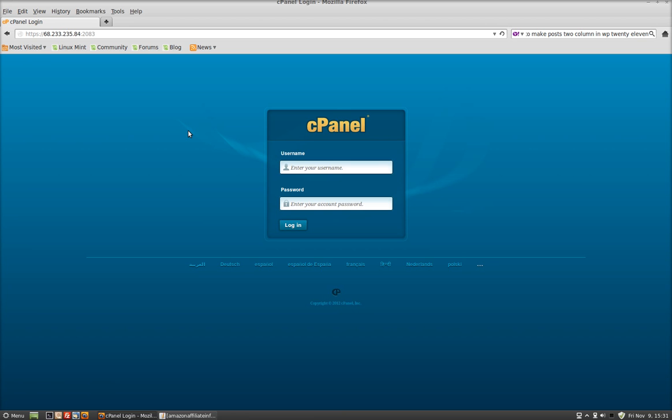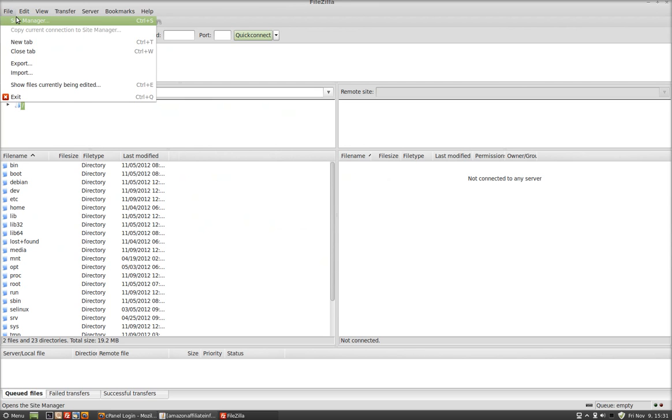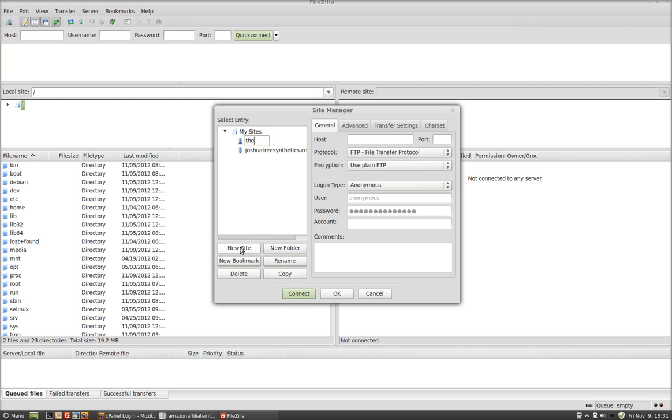First thing you need is your username and password for cPanel, which you will get when you register either your shared hosting plan or your dedicated server. Then you're going to open up FileZilla, go to File, Site Manager, New Site, and enter your domain. Mine is the-wordpress-warrior.com. Under host, you put in ftp dot and then your domain.